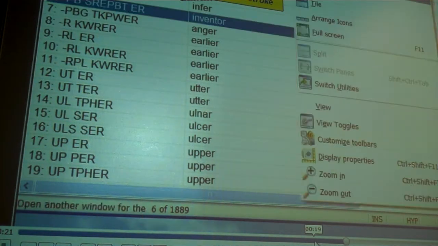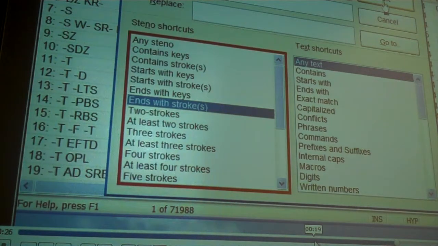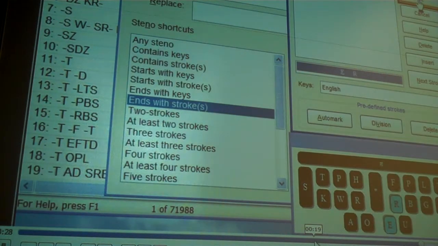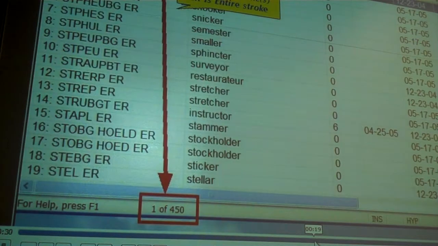All right? If I search for the entries that end with the stroke ER, far fewer entries show up because ER has to be the entire last stroke. So if you do Inventor, so it's TER, that's what they're talking about, the difference.